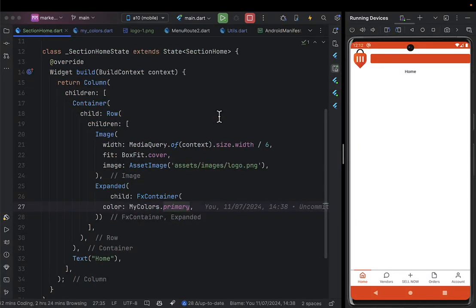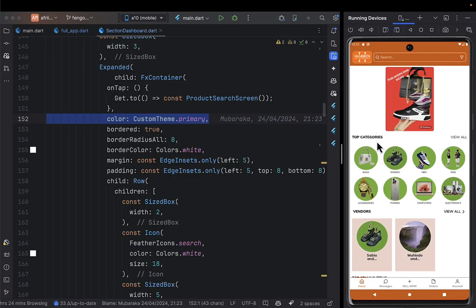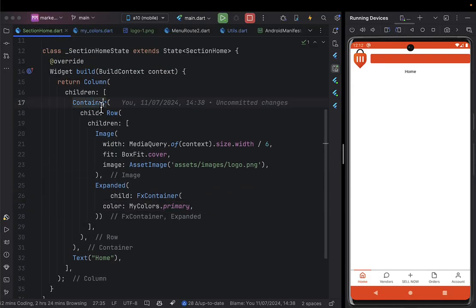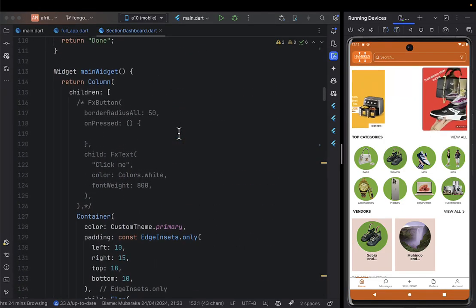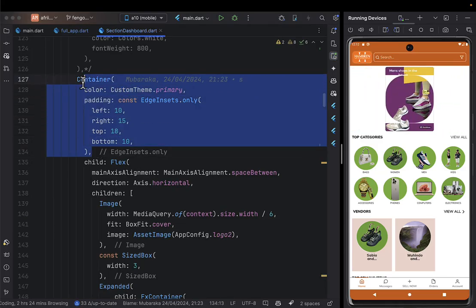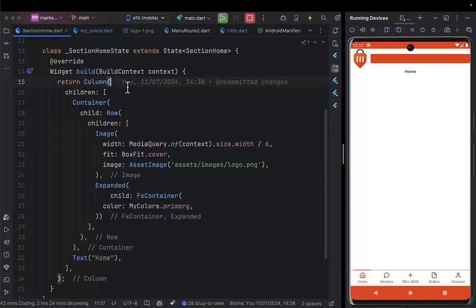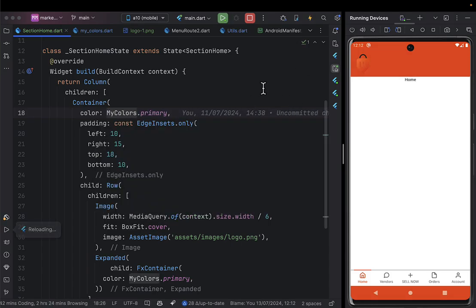So I'm going to go to the home section. I'm going to benchmark from this system, this one that I was doing some time back. I'm going to give that row on top the primary color as background color. So I'll come to this container on top and give it that color. Put your primary. Make it primary color. So there we go.